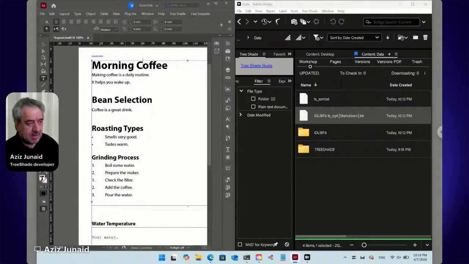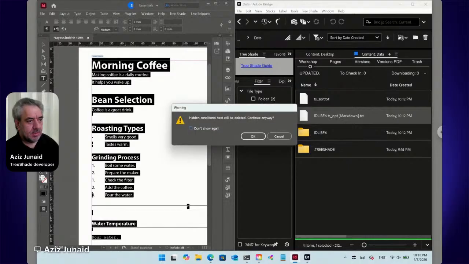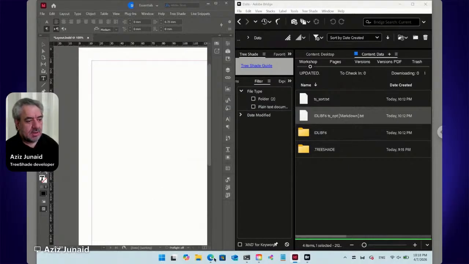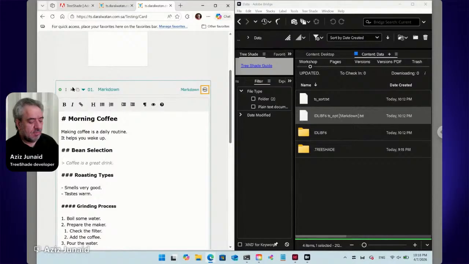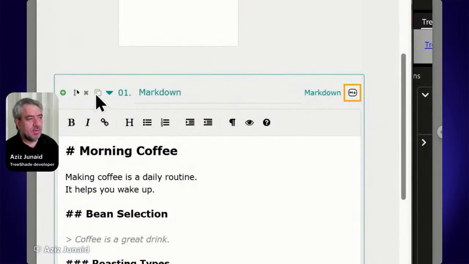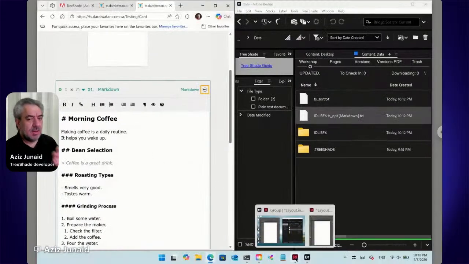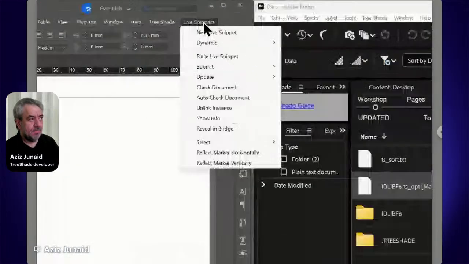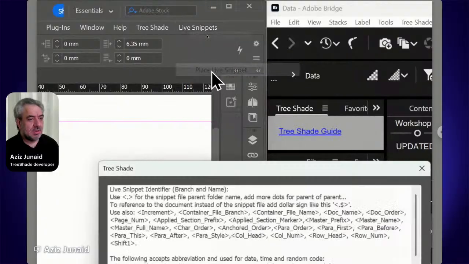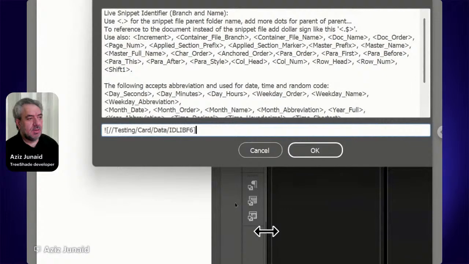And also you can place by copying the item from the online, not copying the text, copying the reference here on this icon, or the relative path in TreeShade formatting. And from live snippet, select place live snippet and paste the path. Click OK.